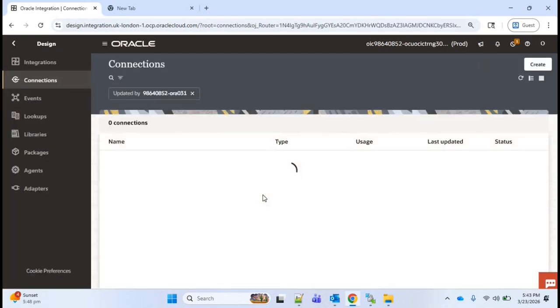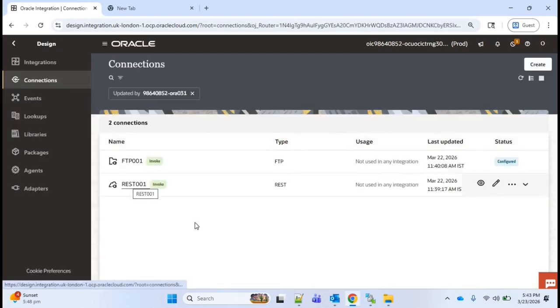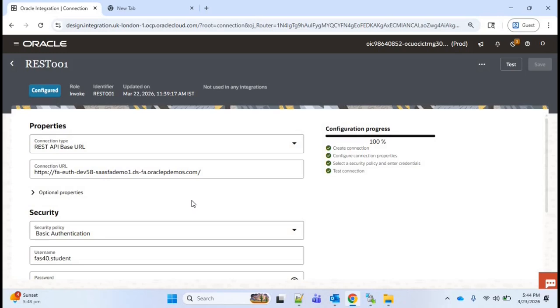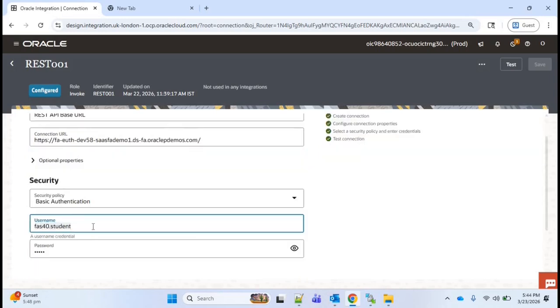I'll go back and open the REST connection. So the REST connection will be used to update the invoices through REST API. Here we have provided the Oracle ERP URL with one of the ERP username who is having privileges to update the invoices with the password.